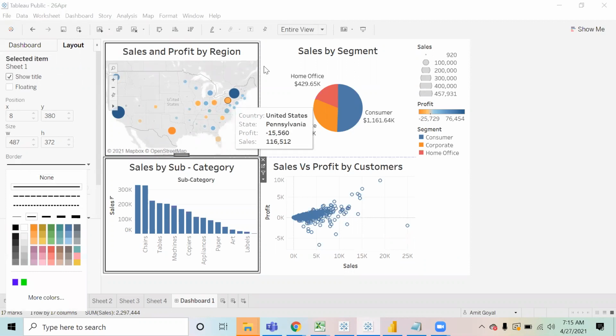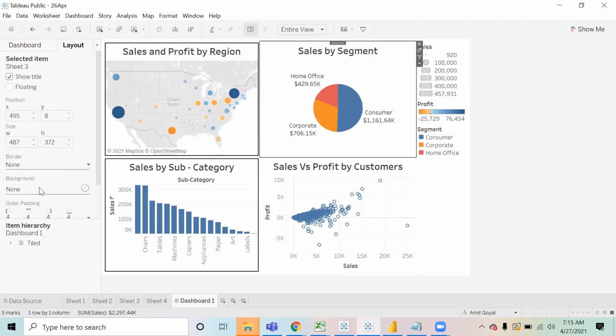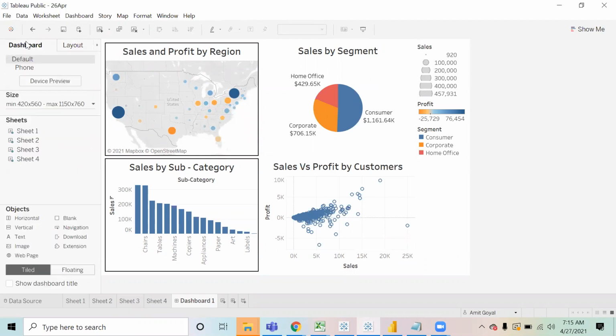Amit, I have one question. Can I change the layout to portrait or landscape? Is there an option to change? I think mine is in portrait. So you don't have such an option, you will actually have to just rearrange that part. As in, if you want to increase the width or height, you will have to do it from here. Okay.